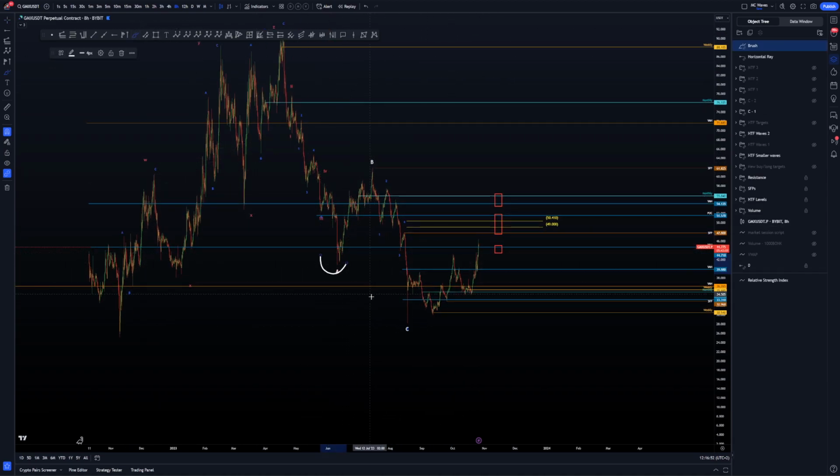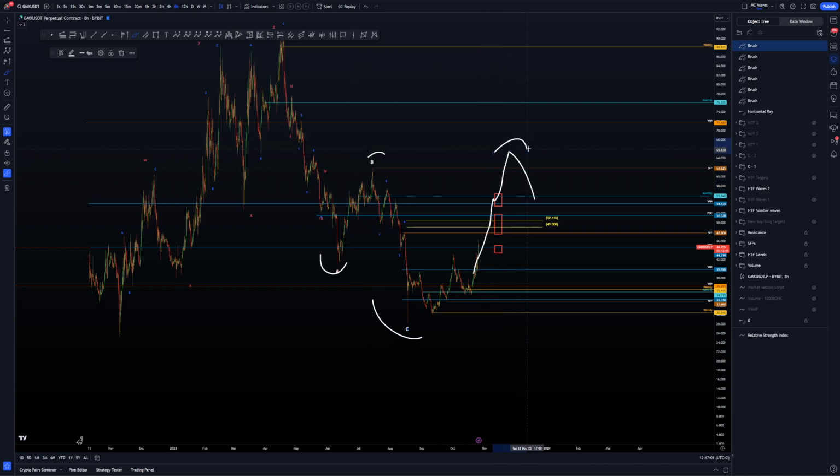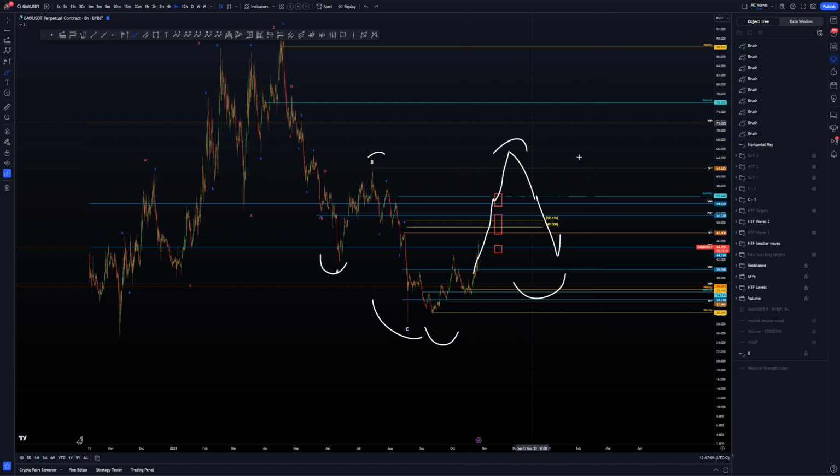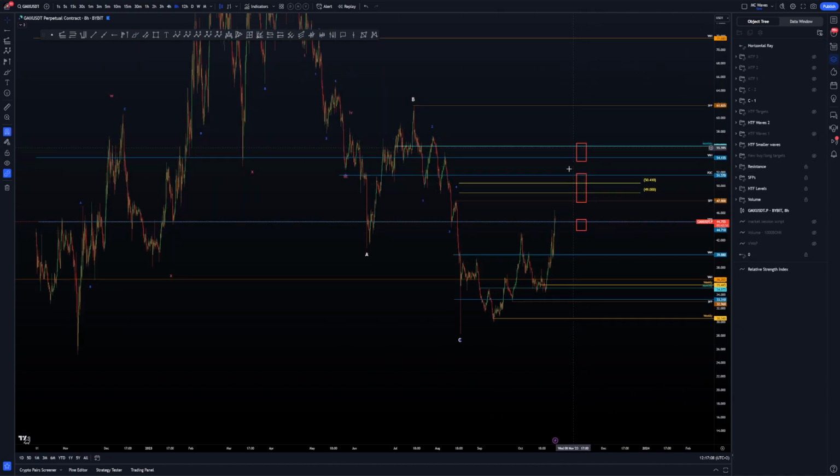Because we keep making lower lows and lower highs, like this. So we can maybe change that and keep pushing higher finally, and make higher highs and higher lows right here to finally change the market structure. But anyway, these are the three main targets for the moment that we have to the upside.